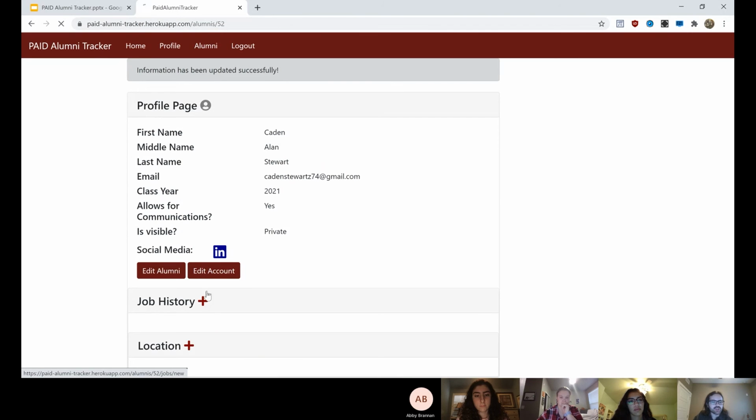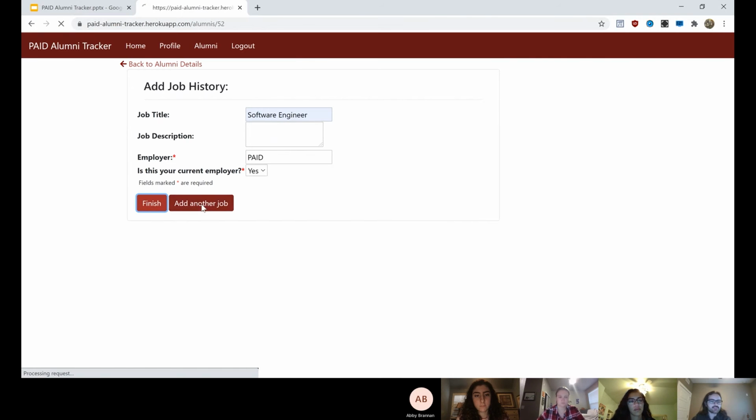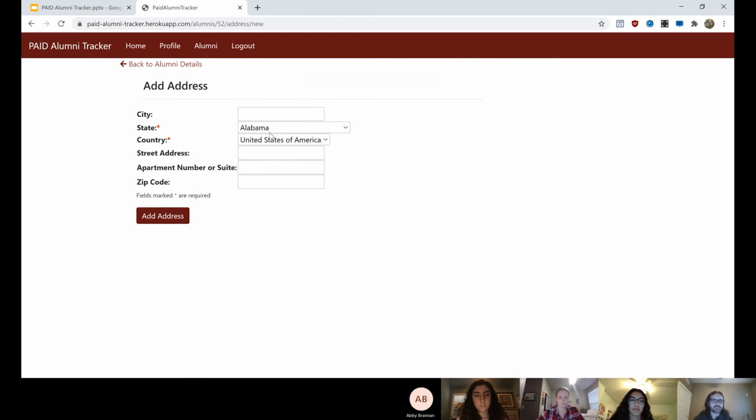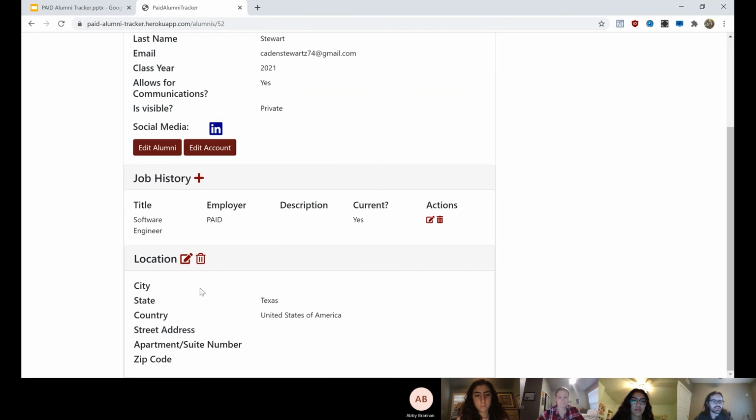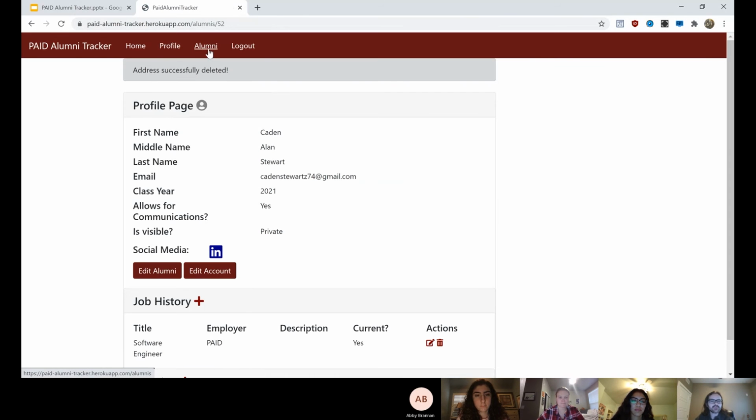I can add job history. So if I want to say that I work at Paid as a software engineer, I can easily do that. I can also add more jobs, edit the jobs I have, delete them. I can also add a location. So if I want to let people know I'm in Texas, we only require the state and country, so you can be as vague as you want here, or just delete your location outright if you don't want anyone to see it anymore. You can go to the alumni page.